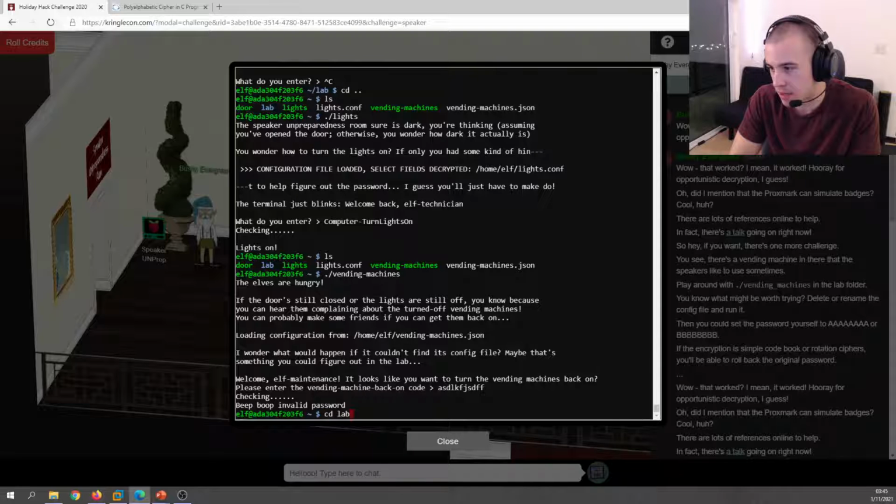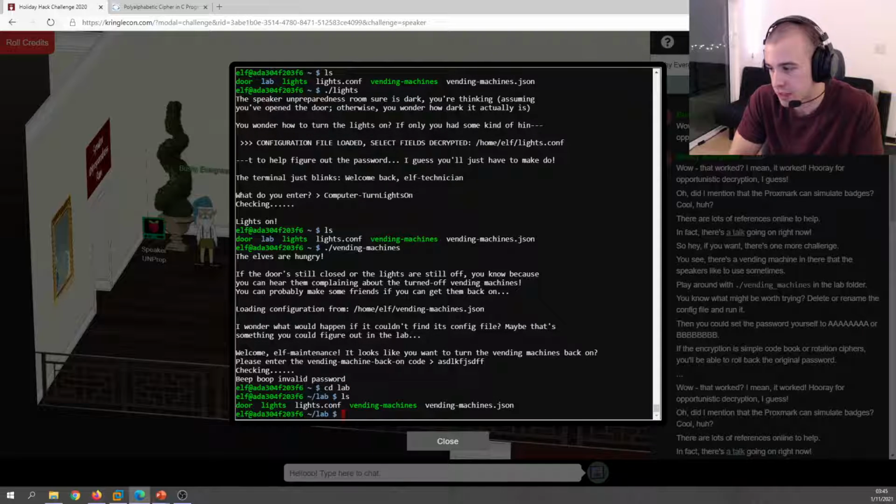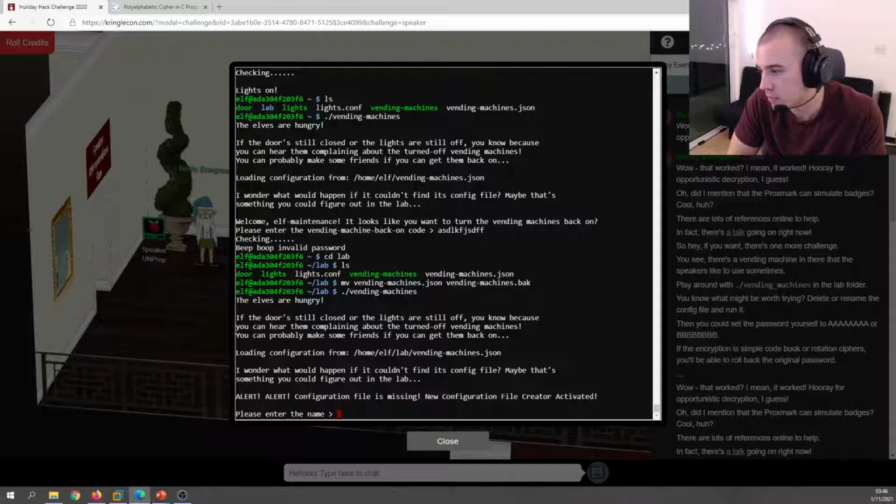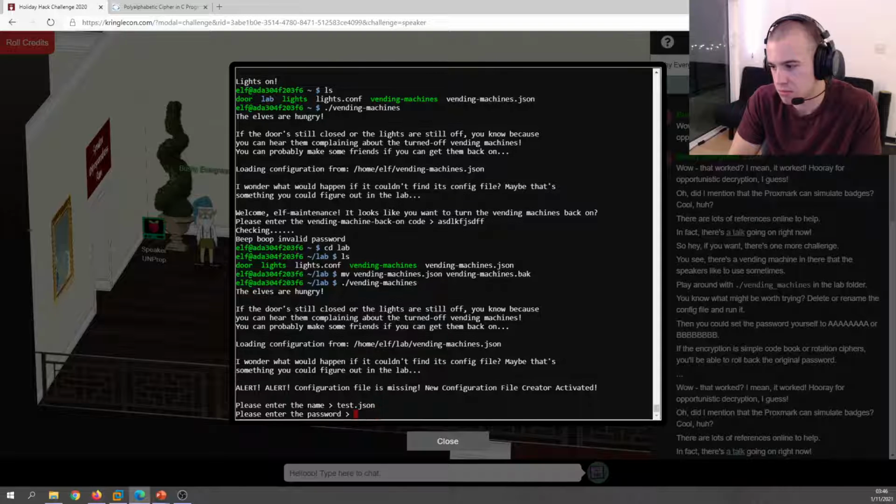So let's go into lab where we can modify stuff. And let's simply move vendingmachines.json to vendingmachines.back. That way, the binary, when it goes to look for the JSON file, it does not find it. And let's go ahead and run that program and see what happens. All right, alert, configuration file is missing. New configuration file creator activated. Please enter the name. What, test.json? Please enter the password.